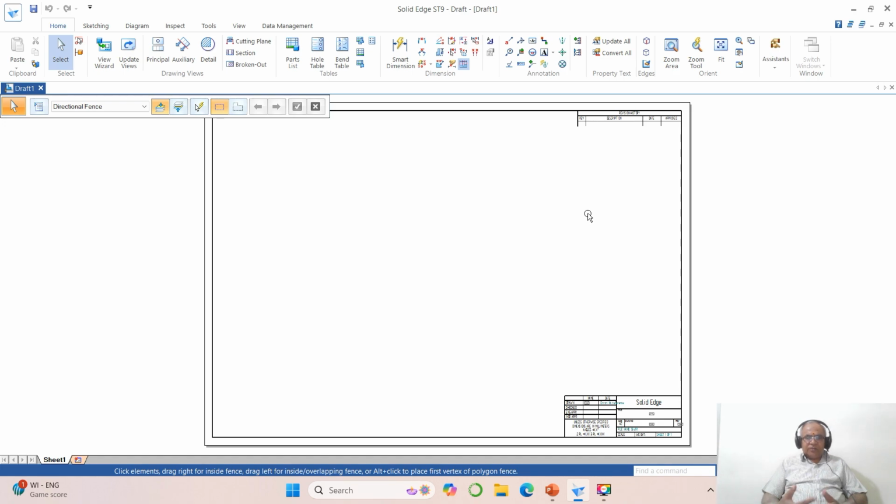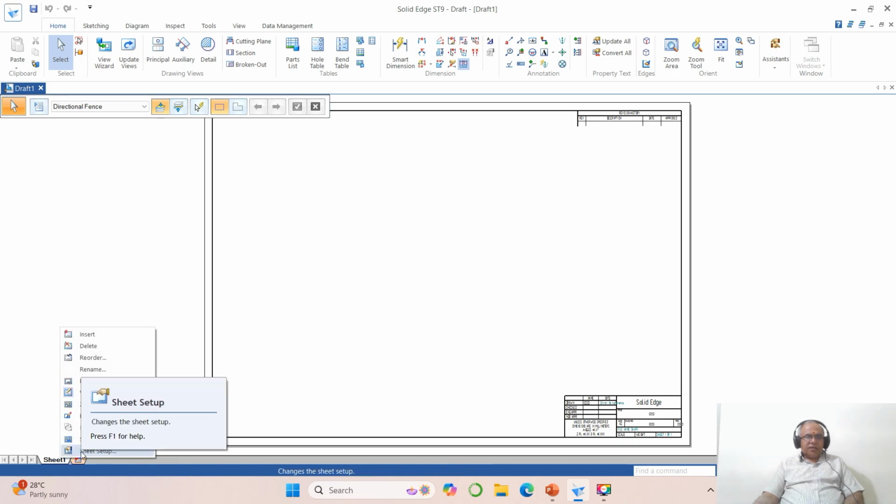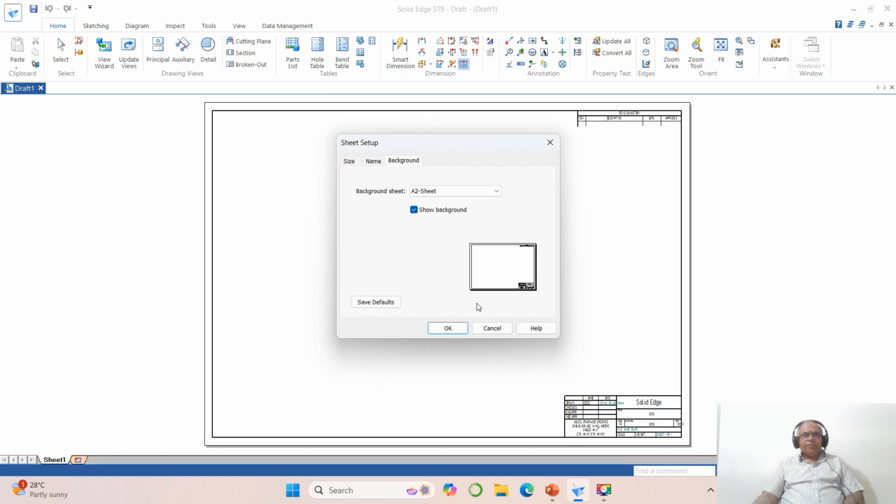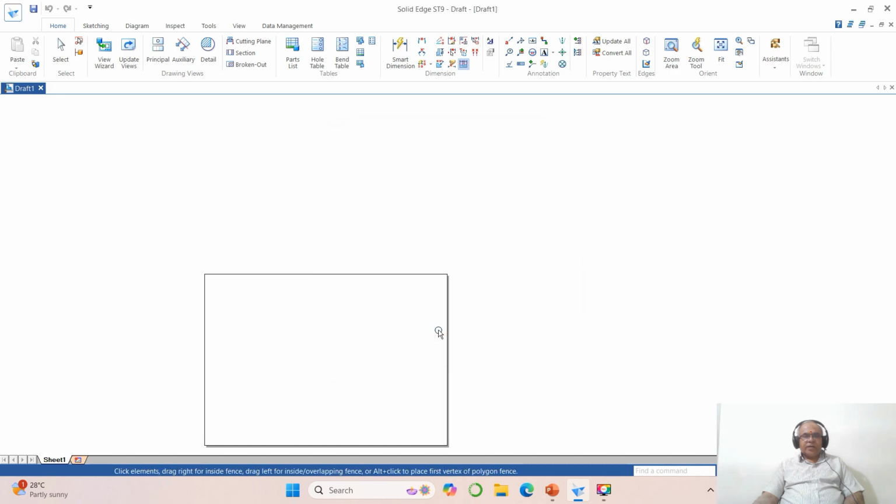I want to have the A4 sheet size because in the examination we need to take the printout only in A4. So you take the cursor to Sheet 1, right click on the mouse, click on sheet setup. You have a background sheet which is A2. I want to make it A4. You click on A4 and show background. I don't want to show that. I will say OK. Now the sheet shrinks to A4 size sheet, but the display is not changed.